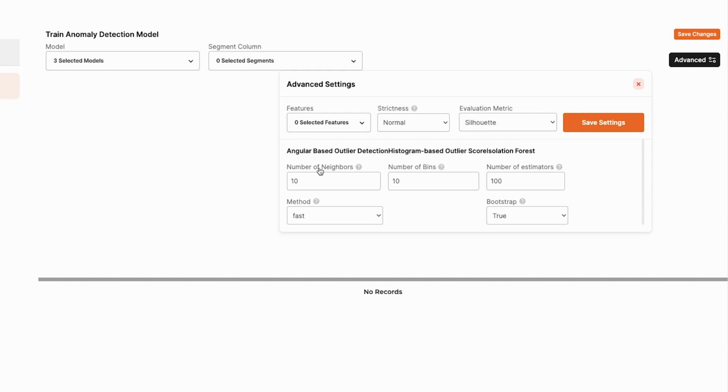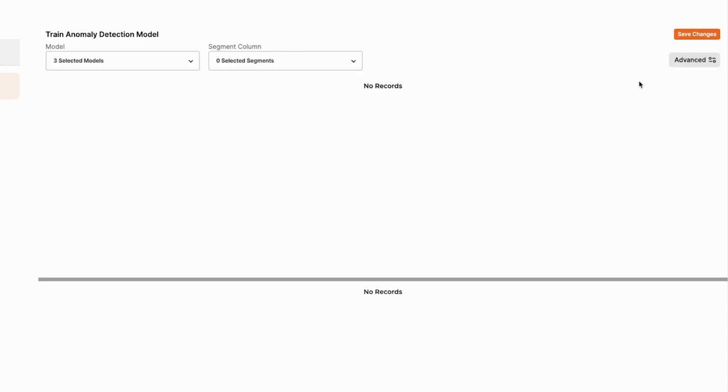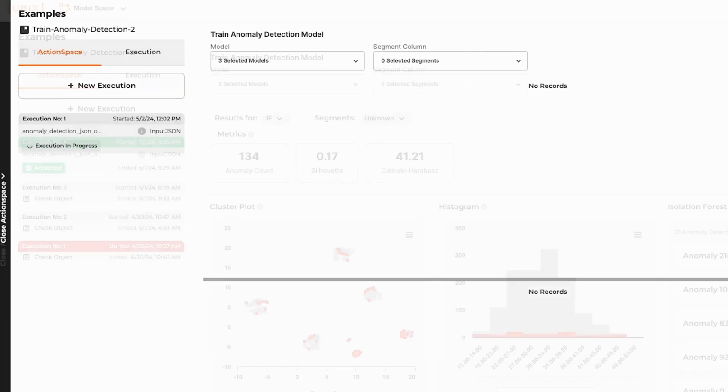In the advanced settings, I'm provided with settings for the specific modeling actions that are available to me. I can choose a different selection metric for an automatic evaluation metric for the best model. I'm provided different levels of strictness. How strict do I want to be? I'll leave it at normal, and I can choose the features that I want to use. Since I'm not doing anything with advanced settings, I'll leave them as is. I'll click Save Changes and Execute.